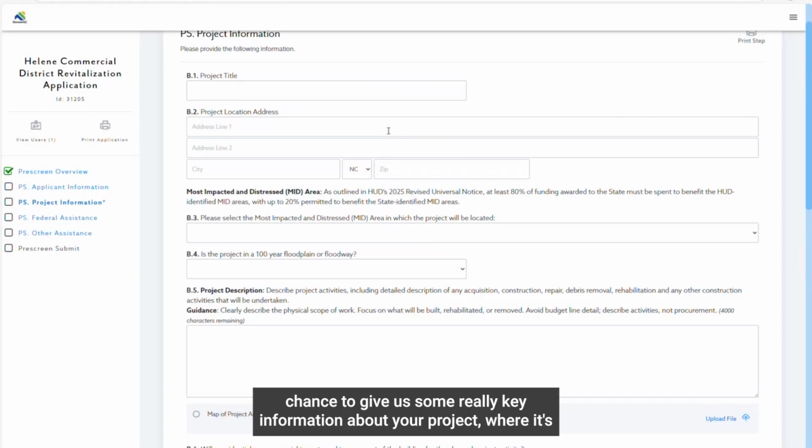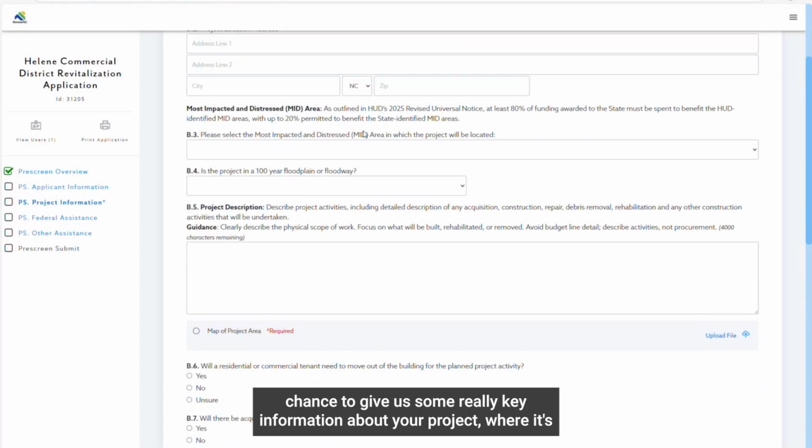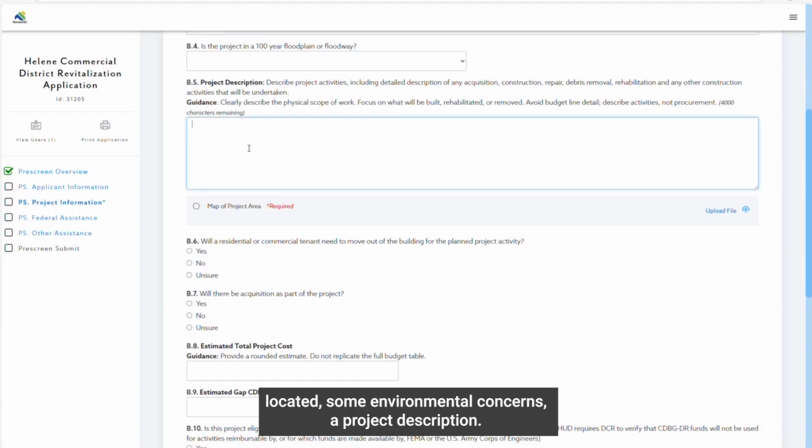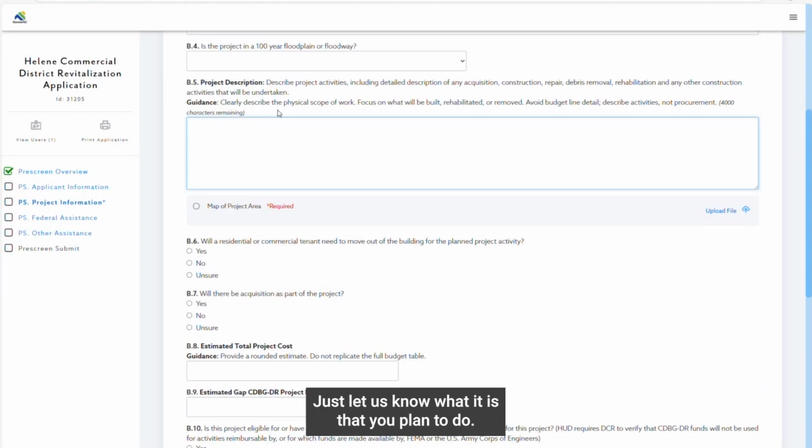But you'll have a chance to give us some really key information about your project, where it's located, some environmental concerns, a project description. This is probably the most important individual question here. Just let us know what it is that you plan to do.